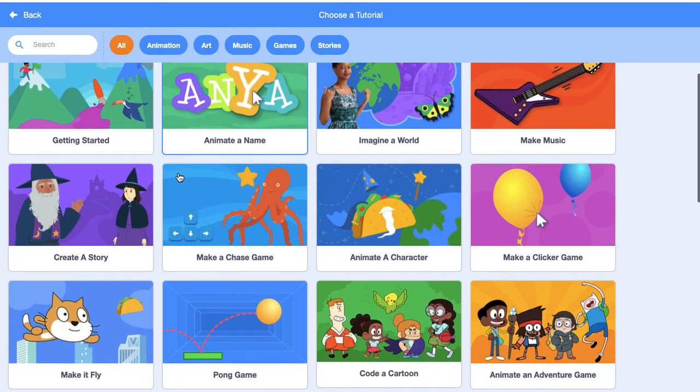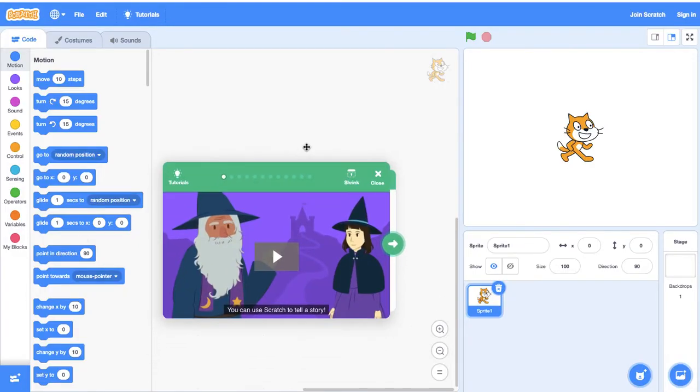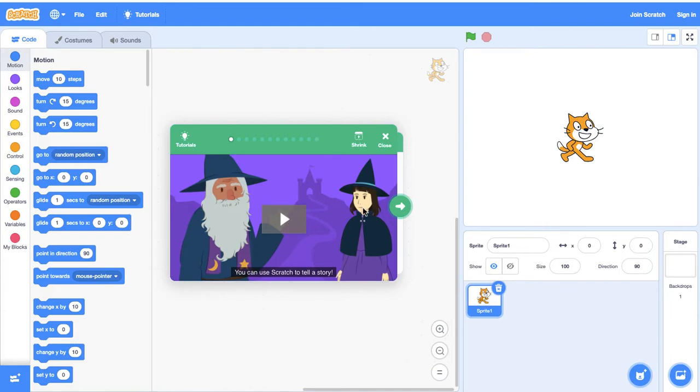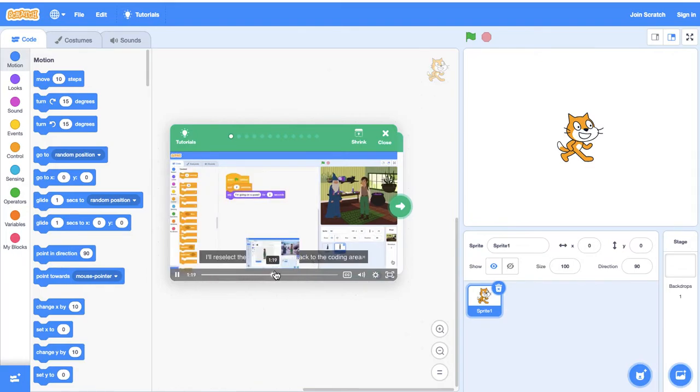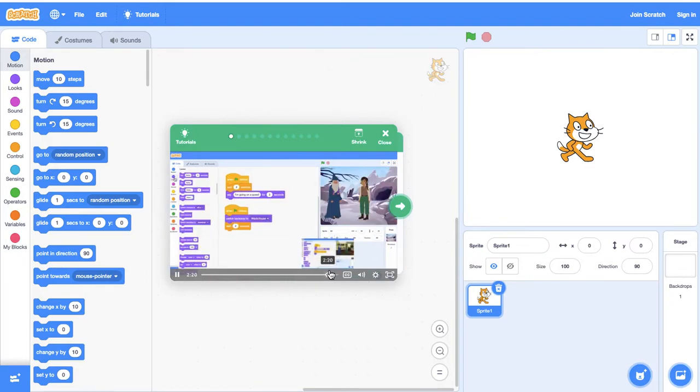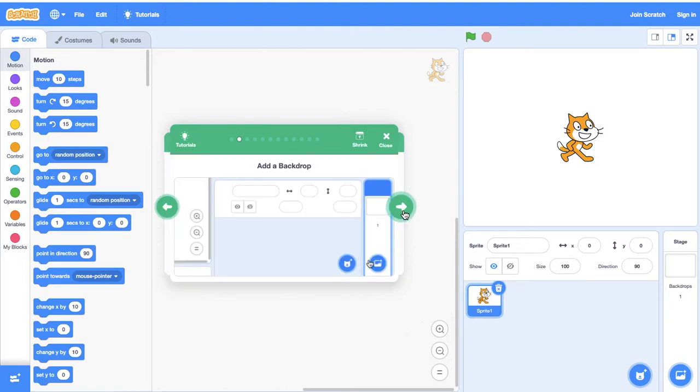So if we go back, you can go, oh, I want to create a story. I'm going to click on this one. It has a little video you can play that runs you through everything for Scratch, like a tutorial on what to do, like where you put everything, which is really fantastic for beginners. Then you can progress and it gives you a step-by-step guide of what you're going to do, how you add characters, that kind of thing.